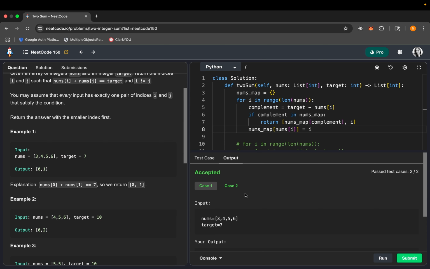Also, the space complexity here is O(n). We store each number in a dictionary, which at worst takes up to n space. And compared to the brute force method, this is much faster and scalable.